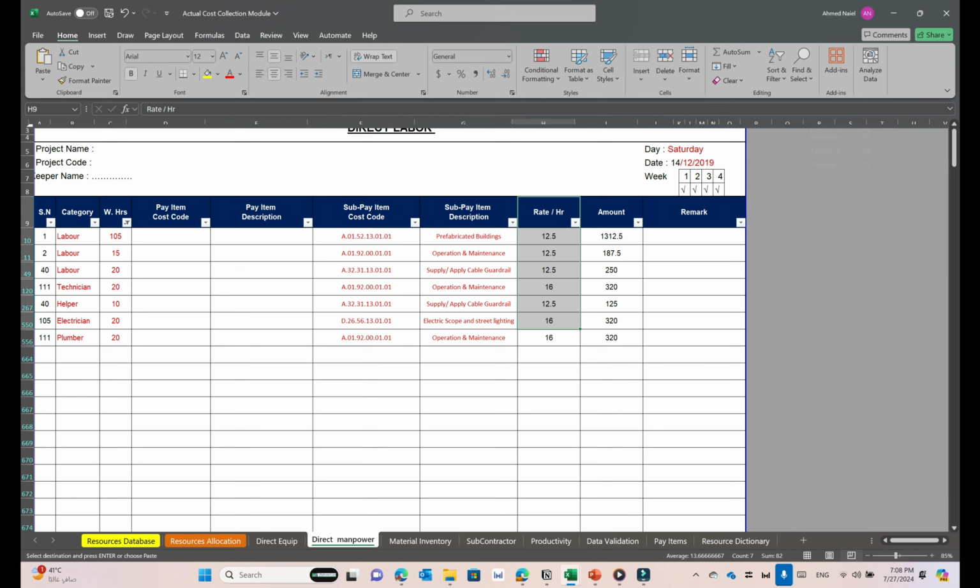This data is called from the resource allocation by the formula SUMIFS, which needs two parameters to be able to call the data from the resource allocation. We need the category and we need the sub-item. So this is for the direct equipment and direct manpower.